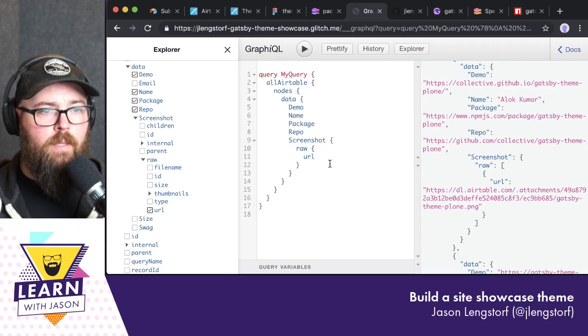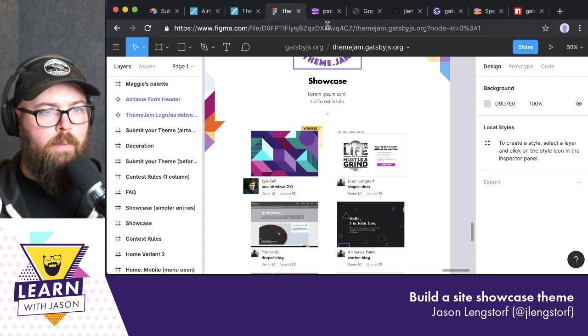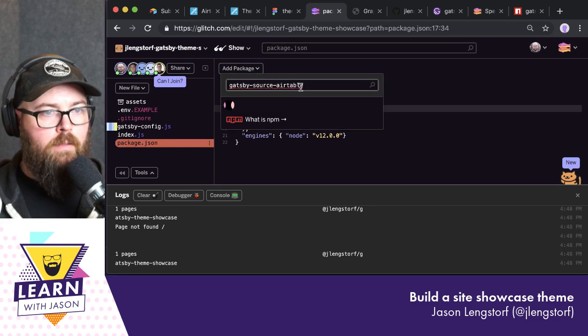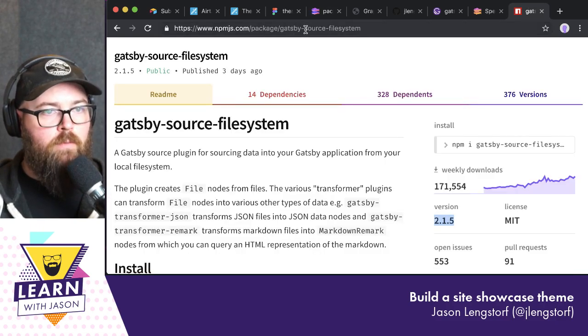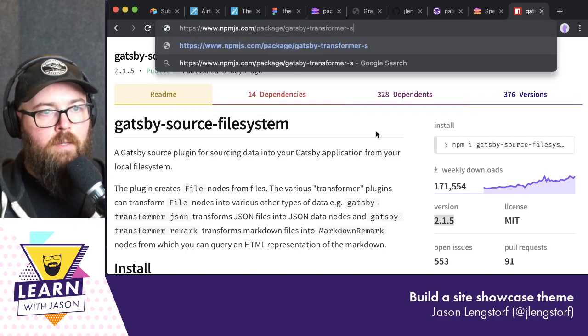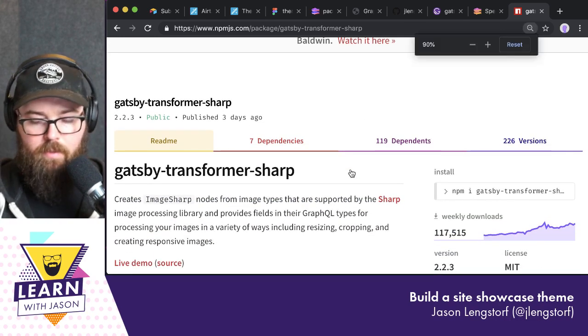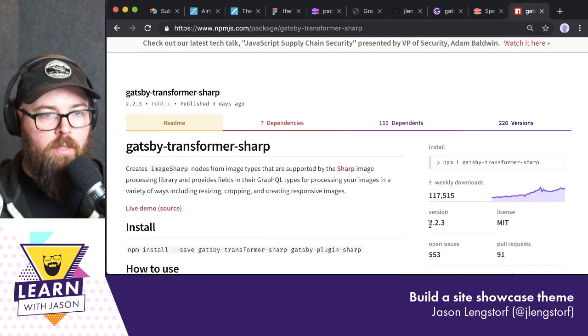So maybe what I will do is, let's install Gatsby source file system, or Gatsby transformer sharp, and Gatsby. You're still not going to work, are you? Gatsby transformer, maybe. No, you're not working. All right. So Gatsby transformer sharp. And this takes a file node, and it'll transform it if it's an image into a sharp node so that we can actually use it. So I'm going to grab 2.2.3.